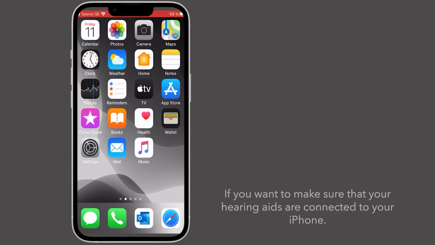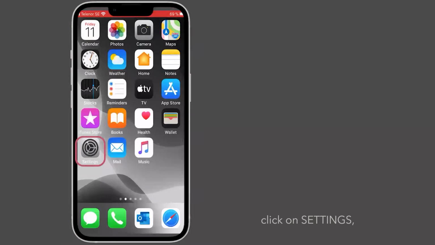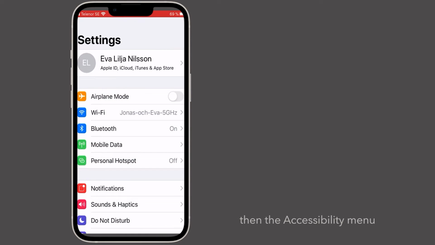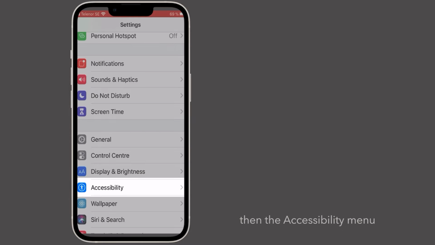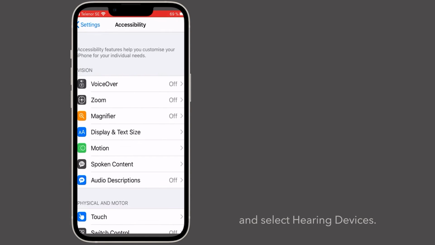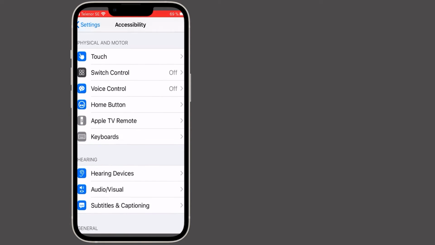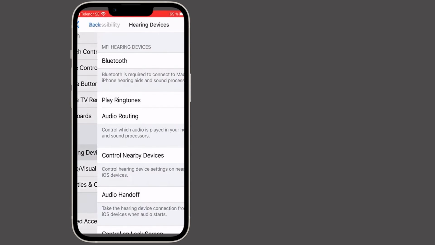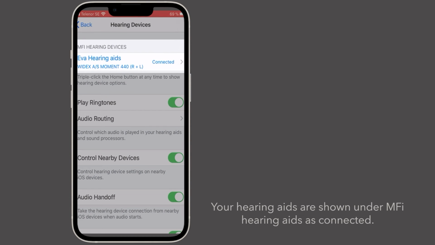If you want to make sure that your hearing aids are connected to your iPhone, click on Settings, then the Accessibility menu, and select Hearing Devices. Your hearing aids are shown under MFI Hearing Aids as connected.